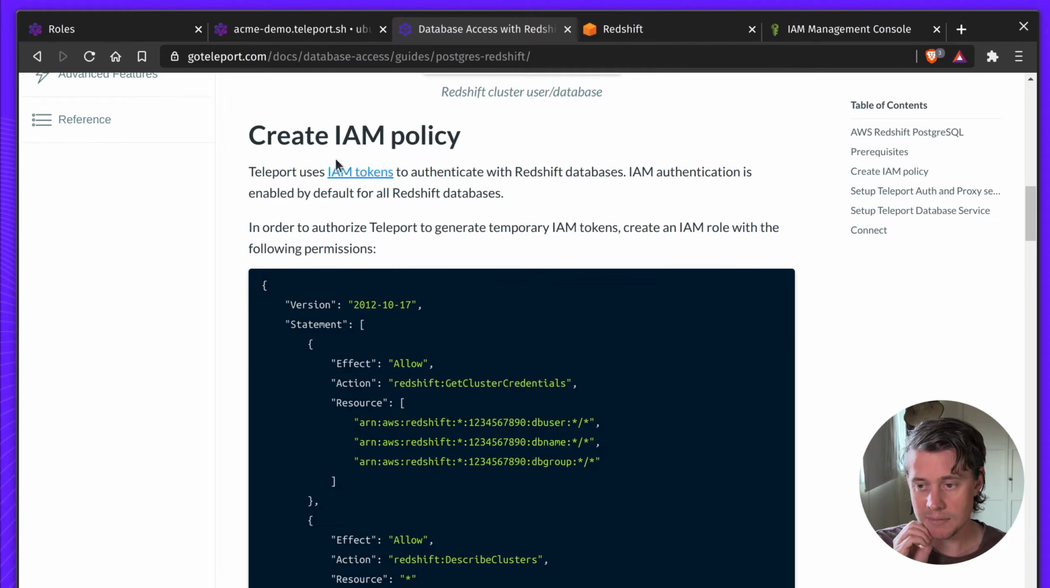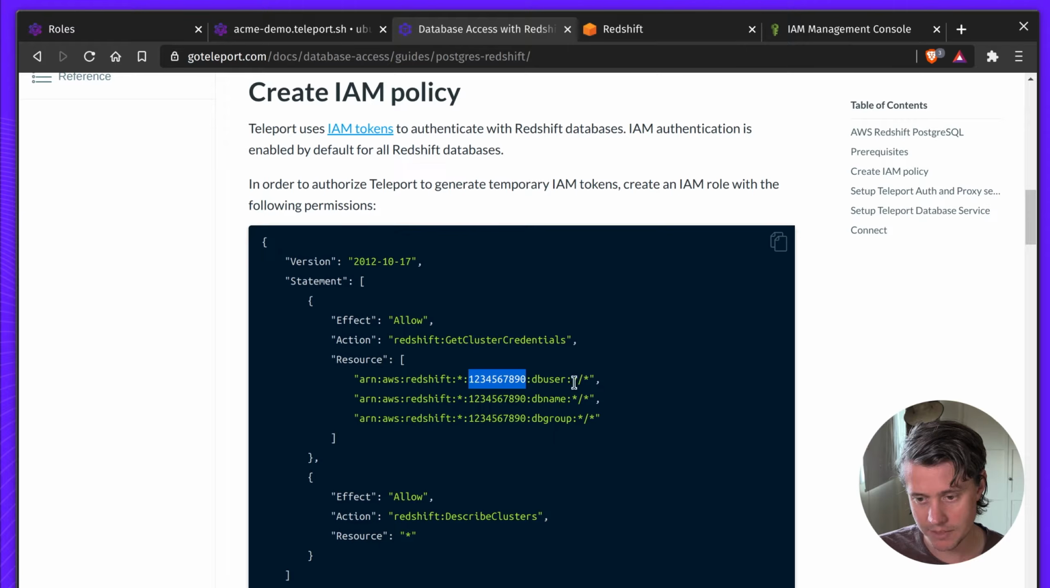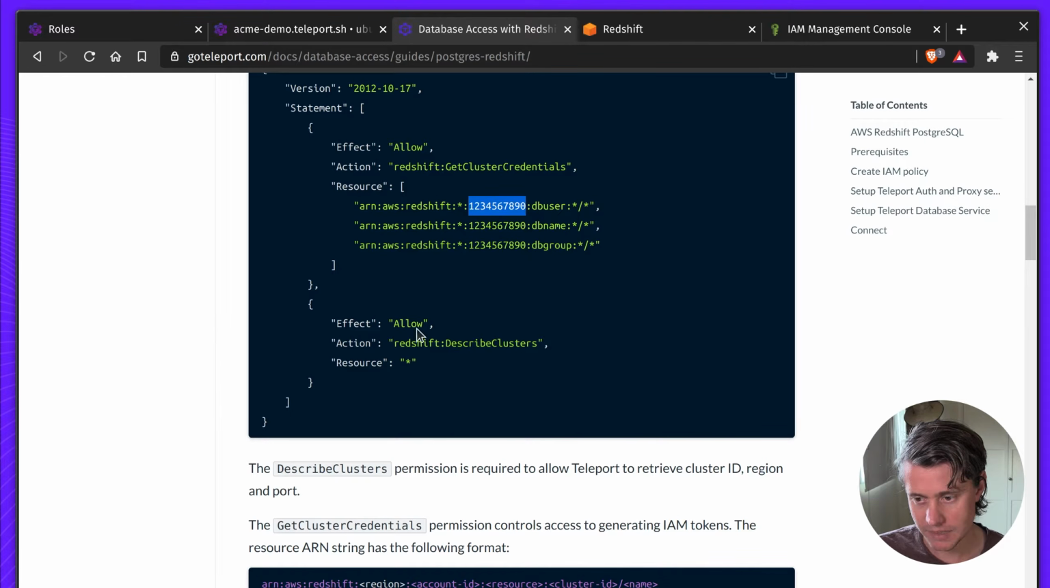Next up, you need to create an IAM policy. Teleport uses IAM policies to authenticate with the Redshift database. It's enabled by default for all Redshift databases, but for Teleport to create these temporary IAM tokens, you need to create an IAM role and then apply it to the database instance. So in my case here, it's using a wildcard. This will be your account ID, and then the DB user, we all have these as wildcards. Lastly, you'll soon be able to have the ability to allow and describe clusters.